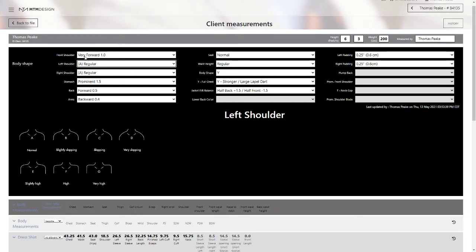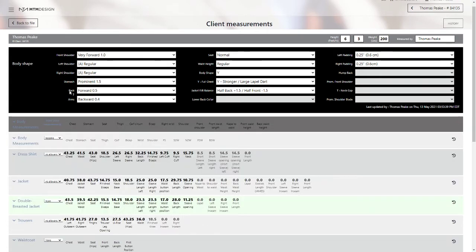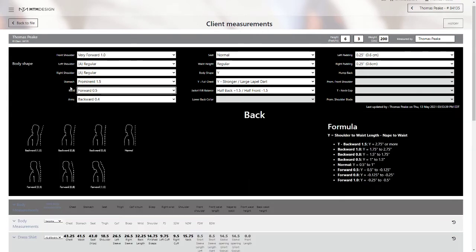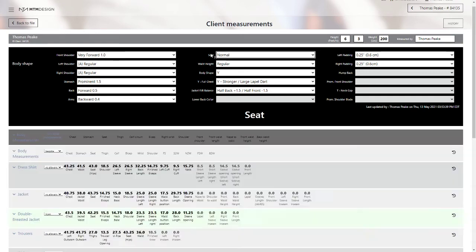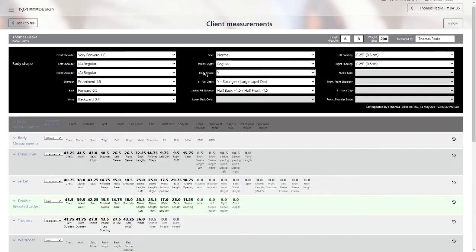If you leave them blank, the default will be regular, so you'll see that this one has a scale from very backward to very forward. If you leave it blank or choose regular, it will be regular or neutral. And that goes for all of these. If there's a yes or no option, like this one where it's a prominent shoulder blade, either yes or no. If you leave it blank, it'll be no. Not all of the options will have a diagram, but most of them do. So you can use that as a reference point.